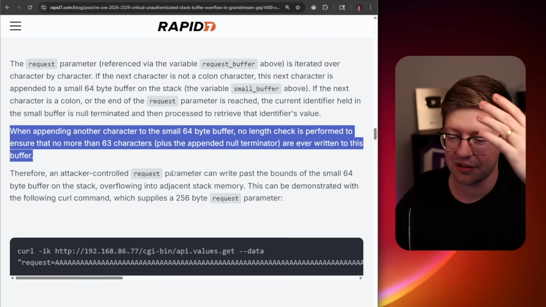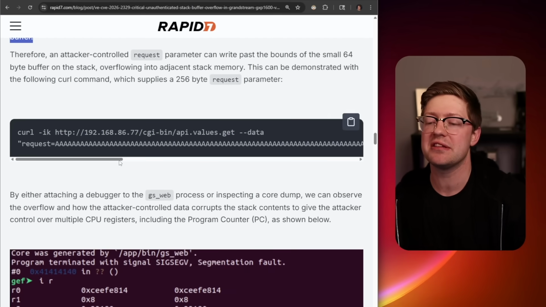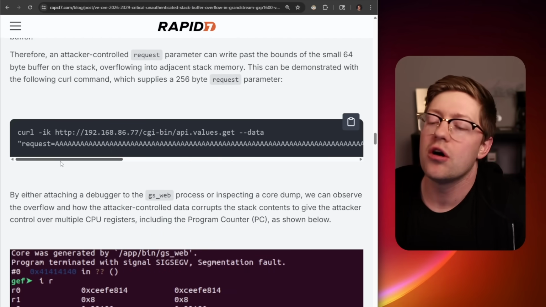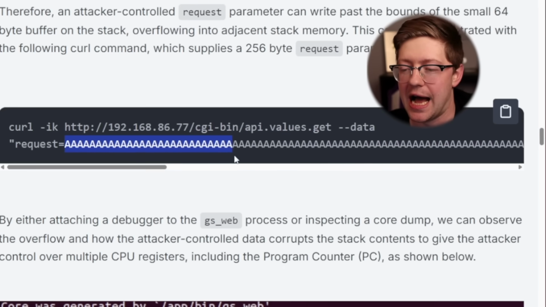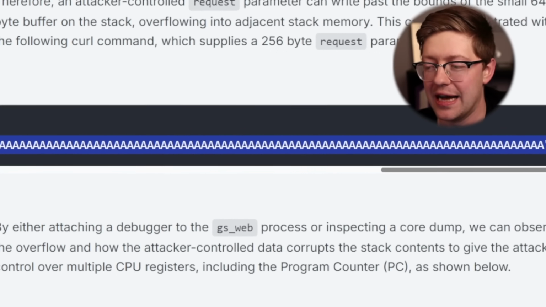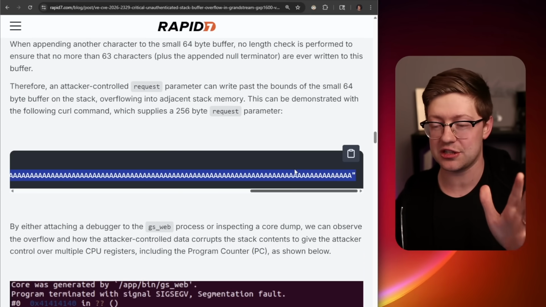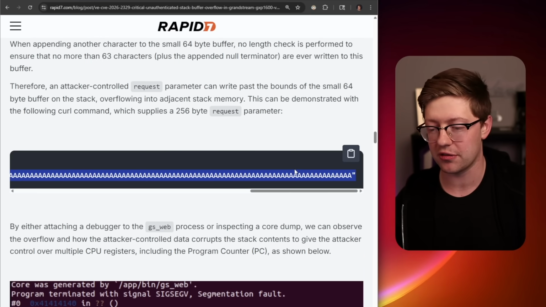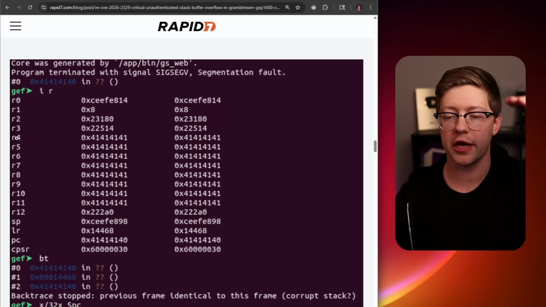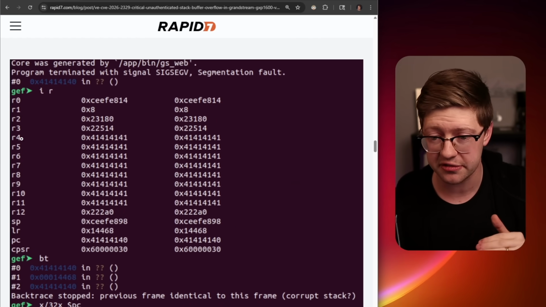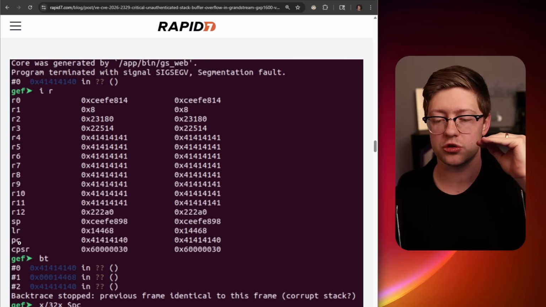Okay, Rapid7 did all this research, and what you'll see here, guys, is that all you have to do is put request equals in the device. You don't even have to put the colon, because it's actually copying the key from before the colon, and then you get full register control. You get control of all of the non-volatile registers, so R4 through R11, and then you get control of PC.